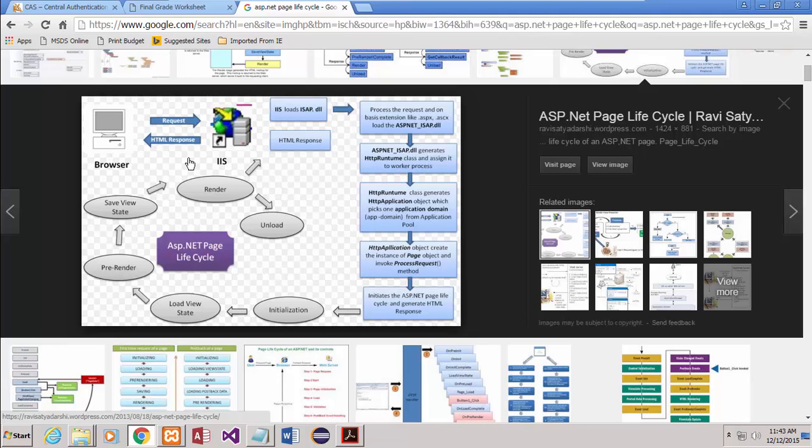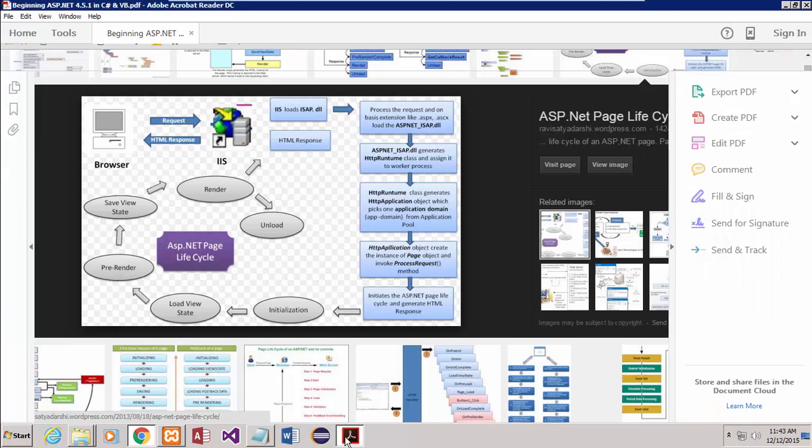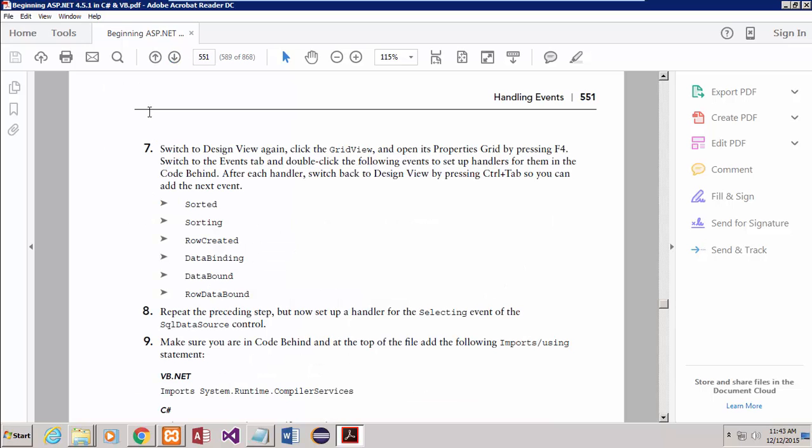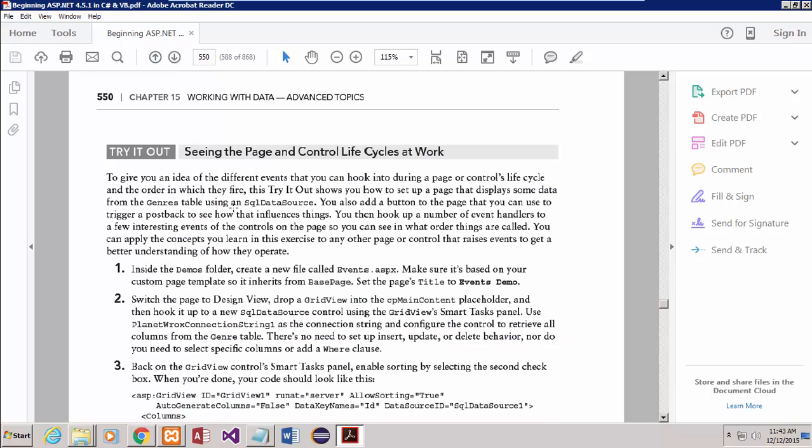So again, as you know already, or should know, there are different events like pre-init, load, pre-render, unload, and a lot of other events. All right. So what they have you do in the next exercise is create kind of a garbage page on page 550. So I guess I jumped past it right away.